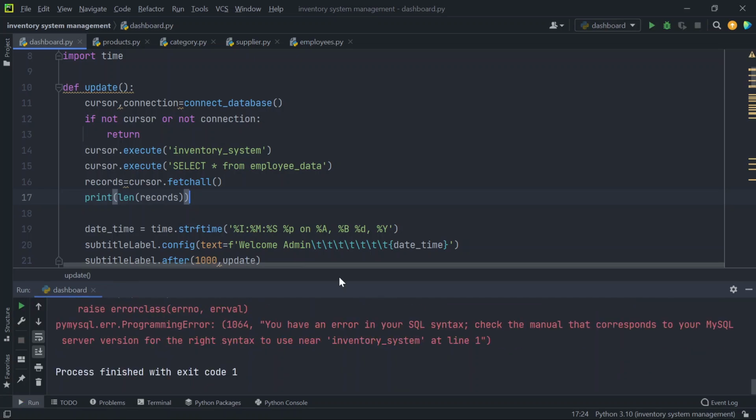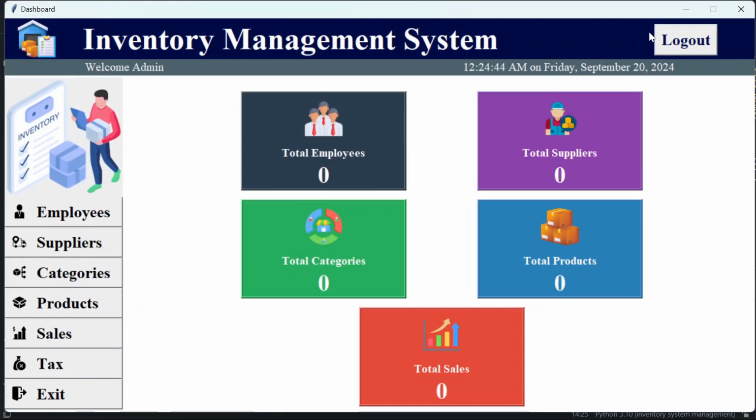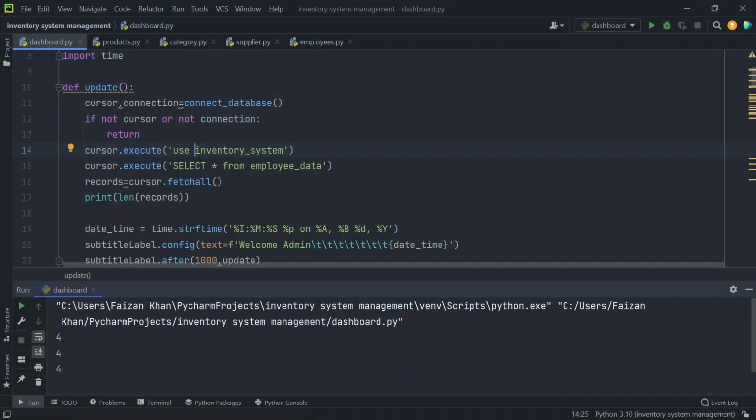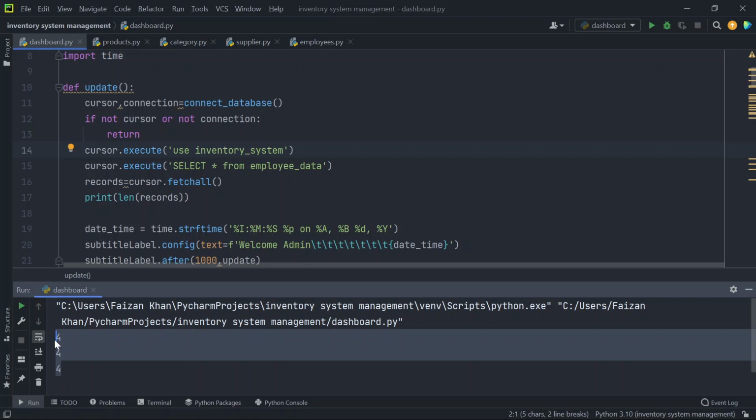So if I run it, I'm getting an error here. You have an error in your SQL syntax. Okay, I forgot to add use here, use inventory system. Okay, now if I run it, now if I close it, you see we are getting 4. Okay, after every second we are seeing 4 here.